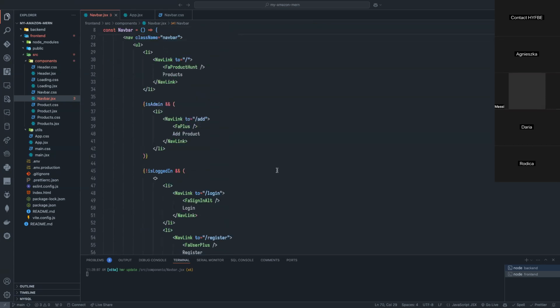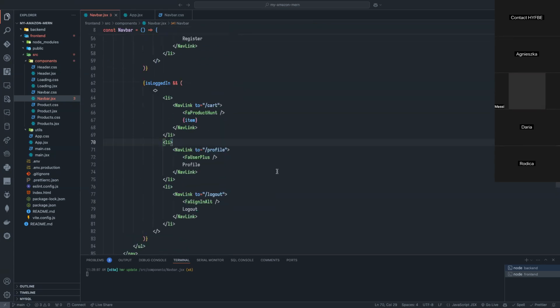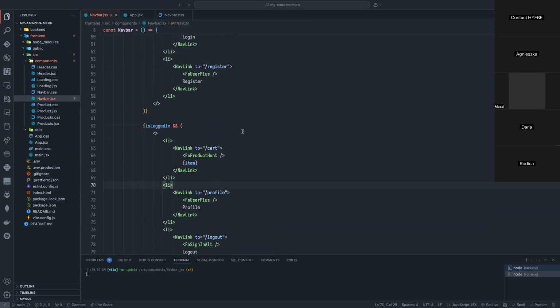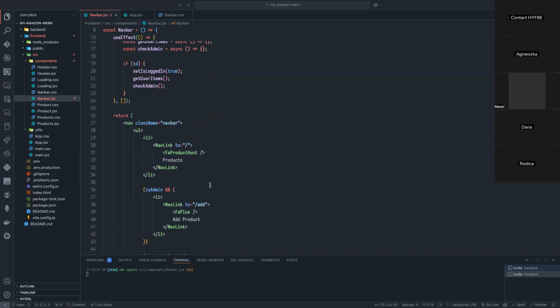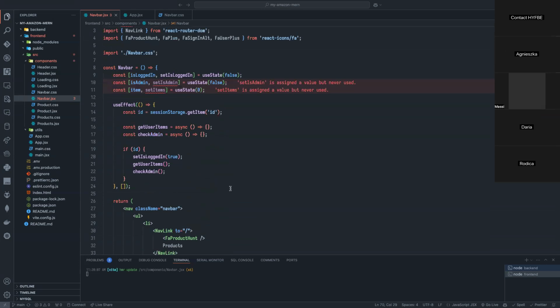Okay, my navigation bar is finished. Everything is fine, depending on whether the user is logged in. This number will change, of course. We need to handle it inside our function here. So the first function we now need to work on should be get user item. Why? Because simply I need to know how many items a user has.